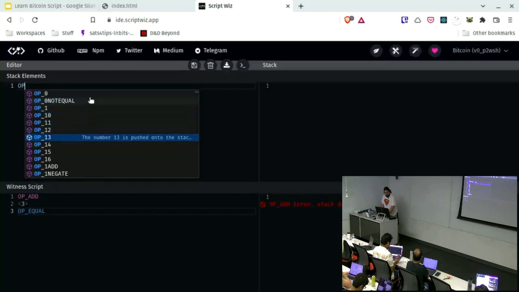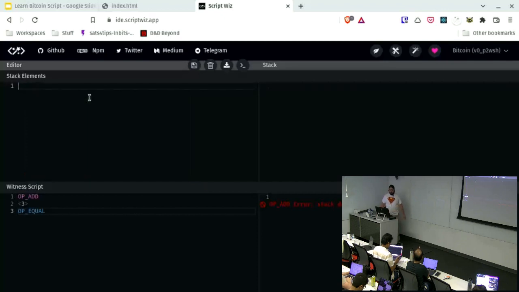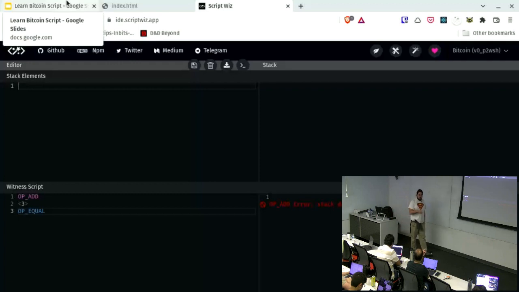and I like it because it shows you the functions you have available. If you type op, it'll show you all these different things you can use, which is nice for auto-completing your stuff. And then you can also look up that Bitcoin Wiki article for explanations of what each function does.